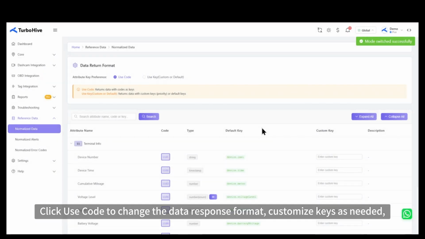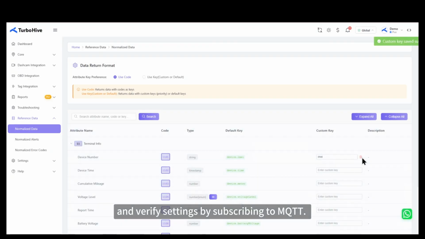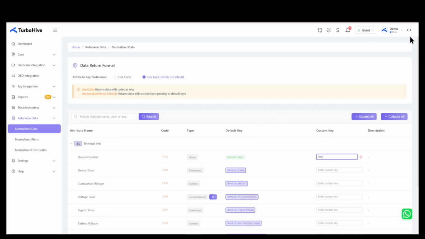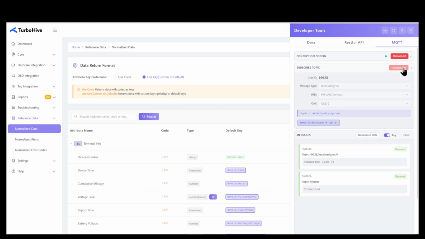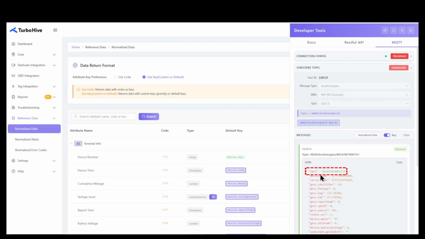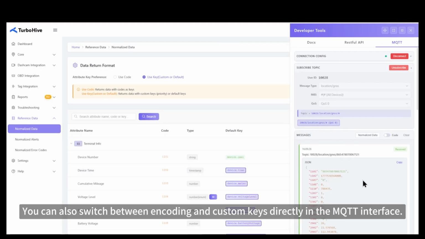Click Use Code to change the data response format, customize keys as needed, and verify settings by subscribing to MQTT. You can also switch between encoding and custom keys directly in the MQTT interface.